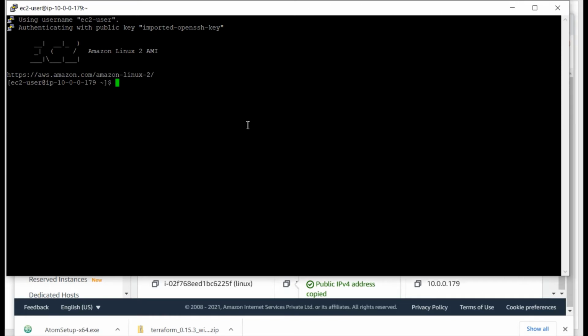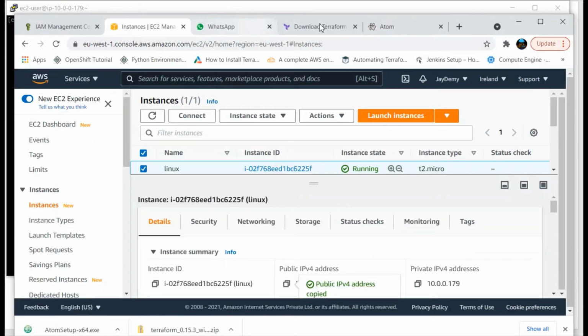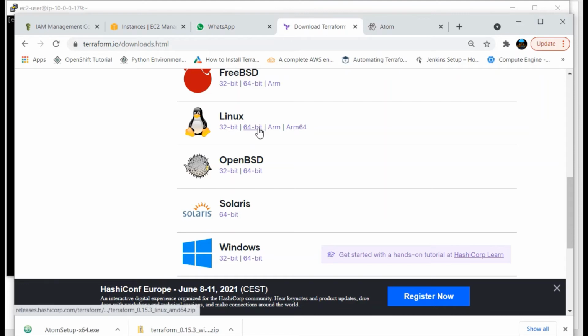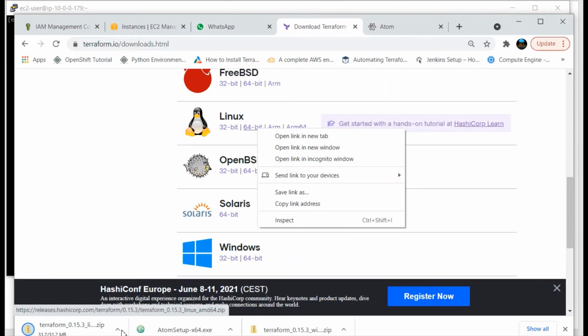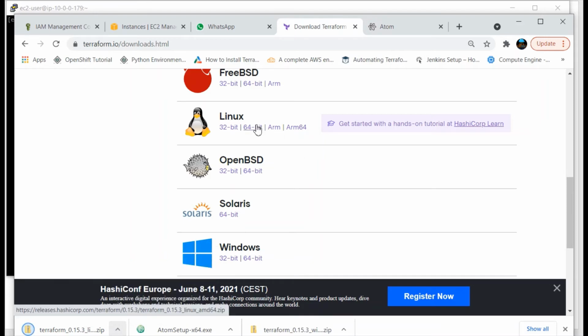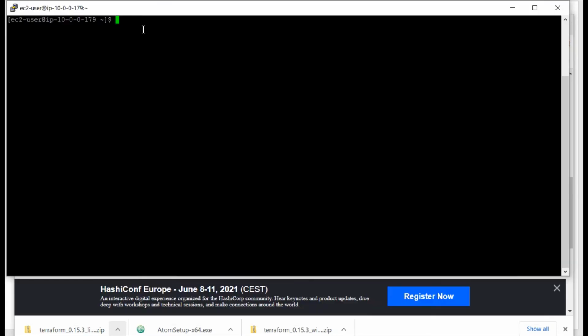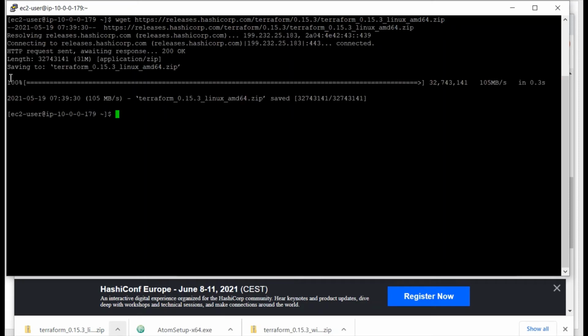Okay, so let me clear this, and I need to get the link address. Just right click, don't download it to our local machine. Just cancel this, right click and copy the link address, go to your server, use wget and paste the link you have copied. See, it is downloaded 100% and saved to my directory. Let me list it. If you see here, this is there.